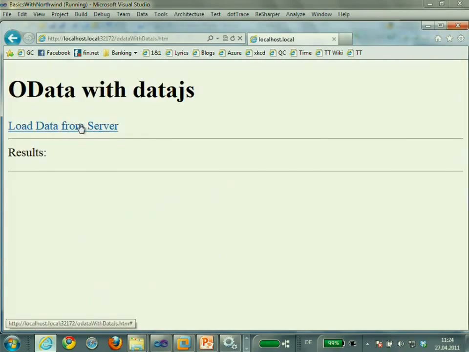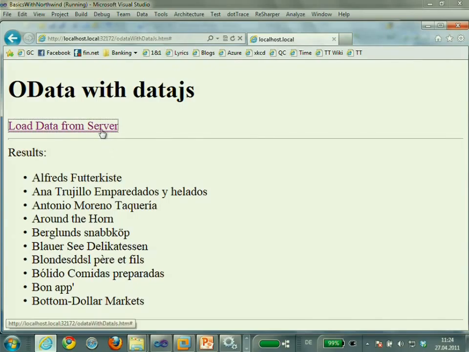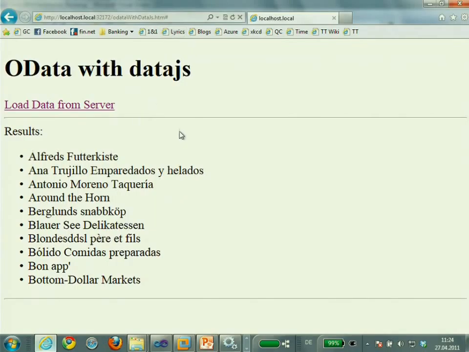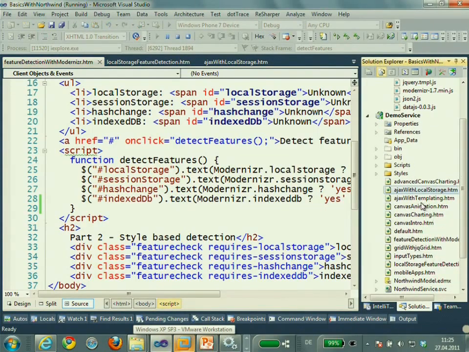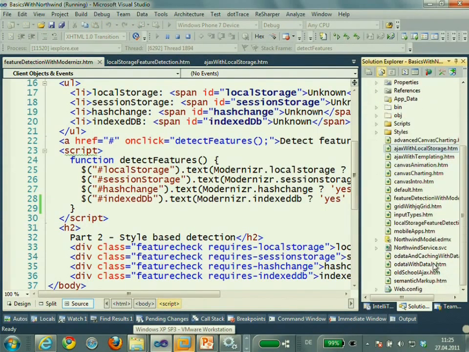So, well, at the beginning it looks the same, but I can now load more data. No, that's only on the second sample, I'm sorry. So this encapsulates OData. It's a fairly new thing. It's called Data.js, it's from Microsoft, it's released on Codeplex, and it does read and write access to an OData endpoint. And that's quite nice. Now, the code looks at the beginning very similar, so let me just go to OData with Data.js.